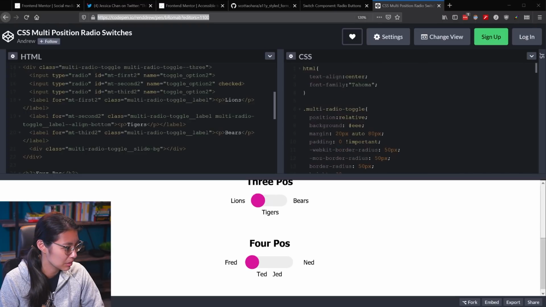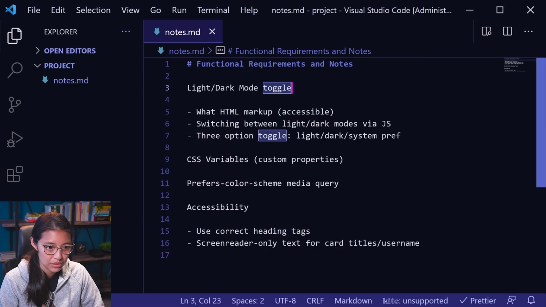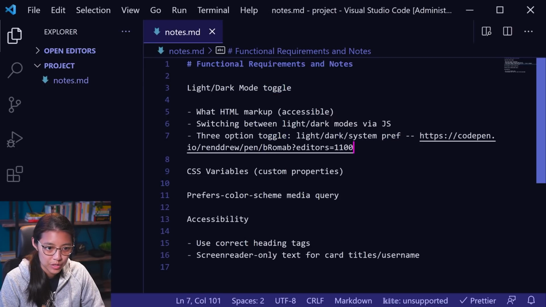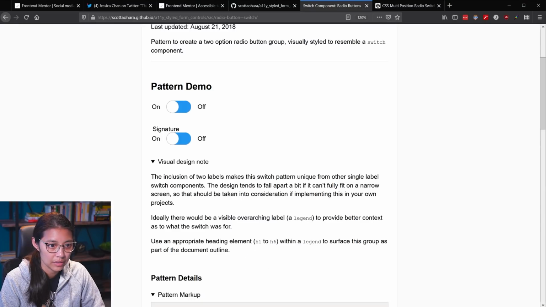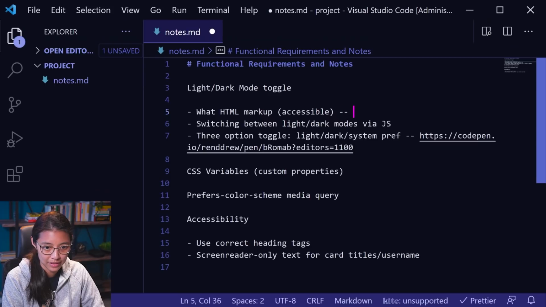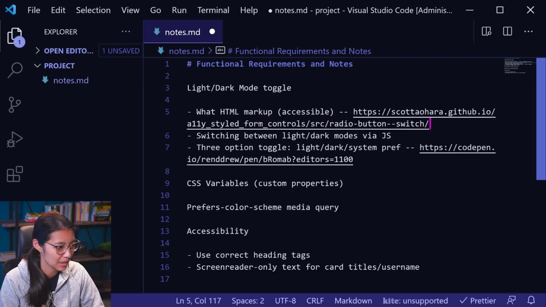So I'm going to take that link. So here we go, light dark mode toggle, 3-option toggle. We're just going to add a link here, and then the HTML markup. We'll copy this thing here, just so we can go back and make sure we're following what that's saying. So now we have the radio button toggle markup research complete. I think I have enough references that I can work from this later on when we're actually building.